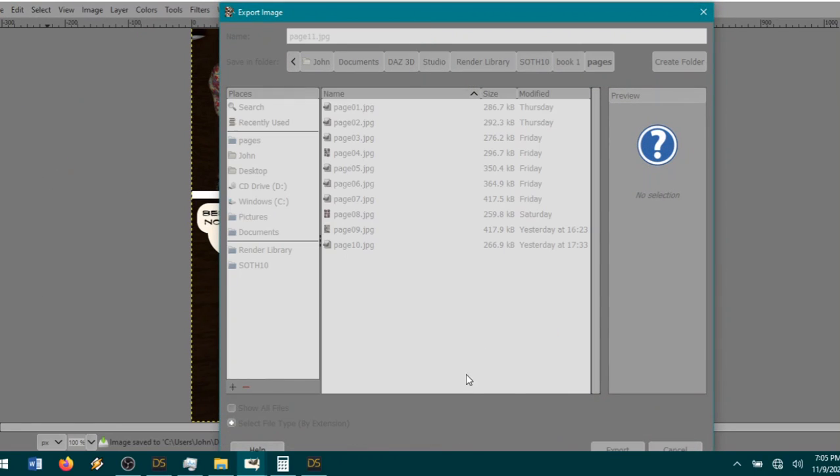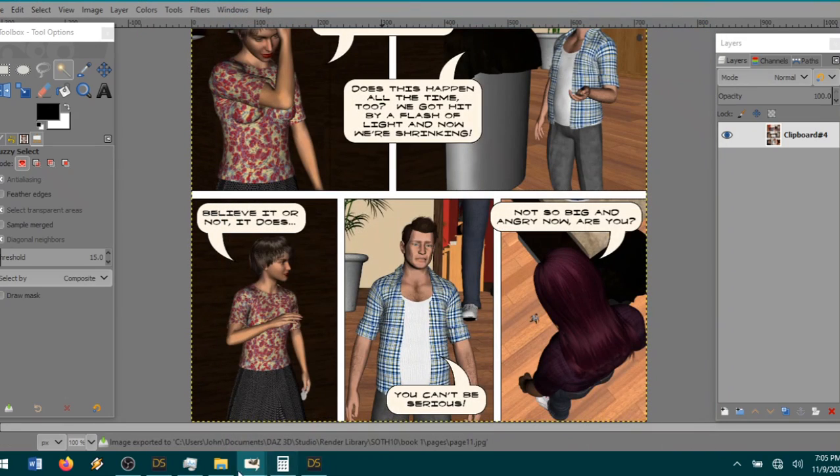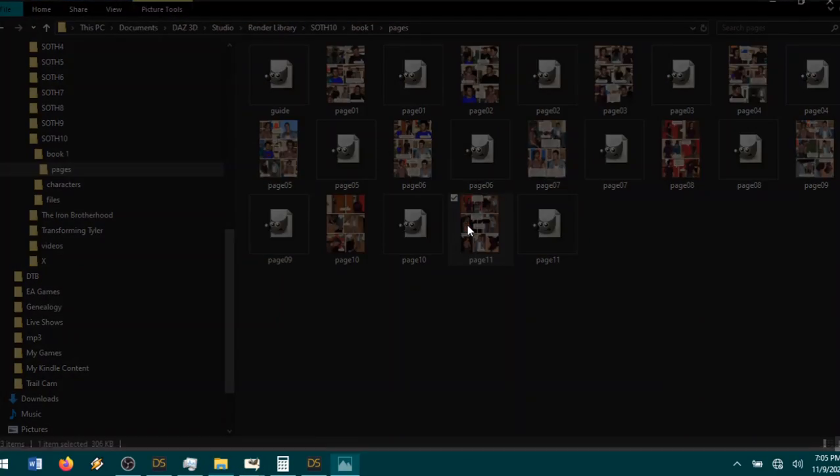And we will go enter today. There we go. And where are we? Here's page 11.